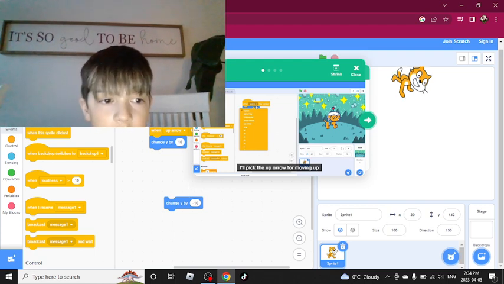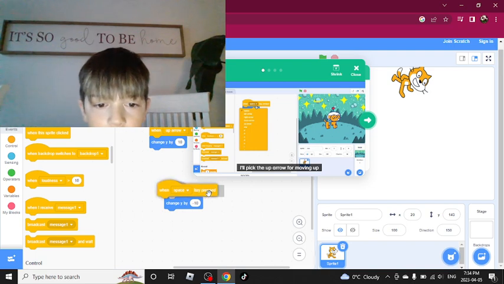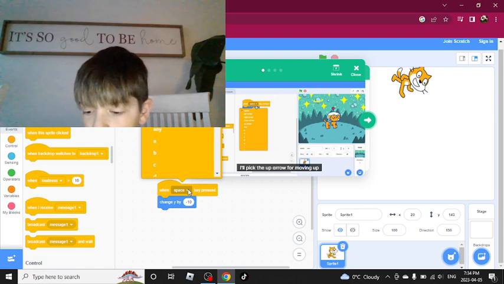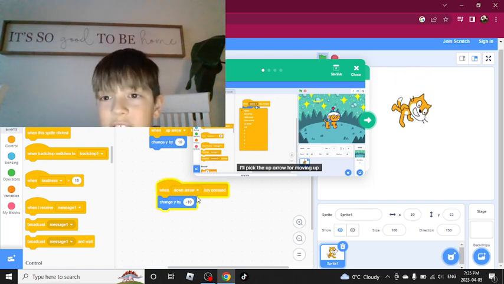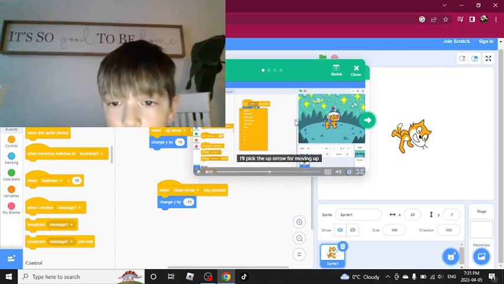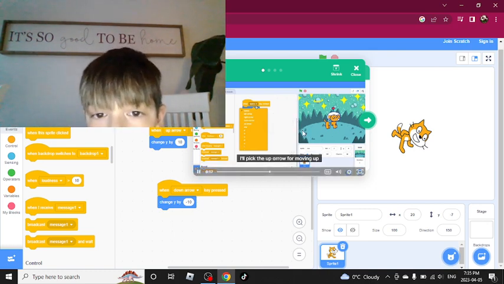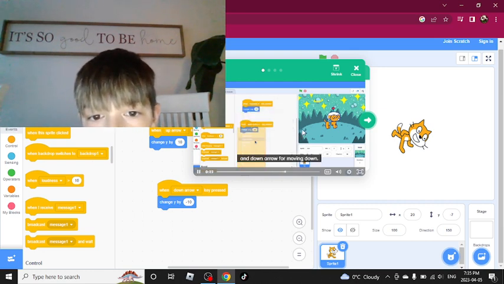And then I'll do that again, and I'll put down arrow for this one. Do that, and there we go. Down arrow. Oh, yes, it actually works! Up arrow for moving up, and down arrow for moving down.